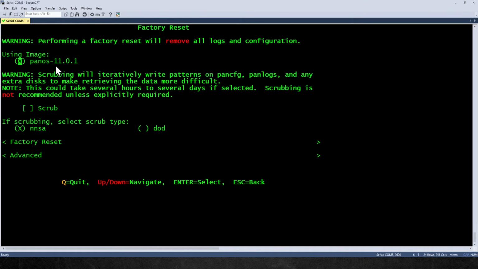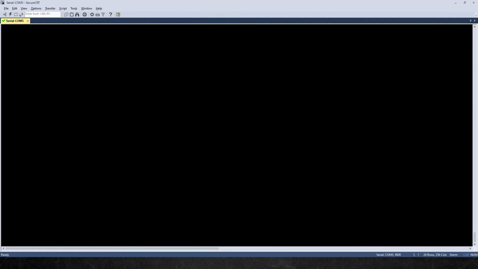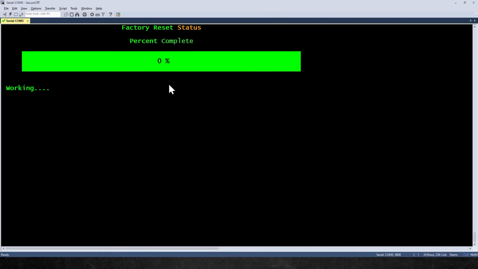And it currently has PAN-OS, that's the operating system on the firewall, of 11.0.1, so I'm going to use that. And I'm not going to go ahead and choose the scrub option, because if I did, it would take hours and hours to do a factory reset here. So I'm going to bypass the scrub. So I'm just going to arrow down to factory reset, and then with factory reset highlighted, press enter again. And this factory reset is probably going to take about 4 to 5 minutes to go ahead and complete.